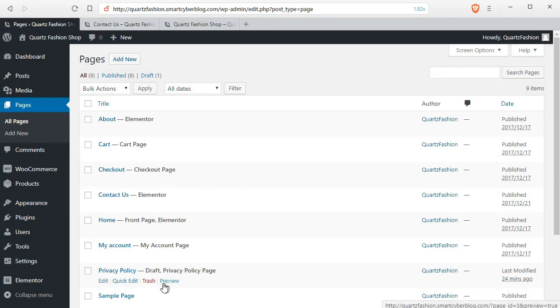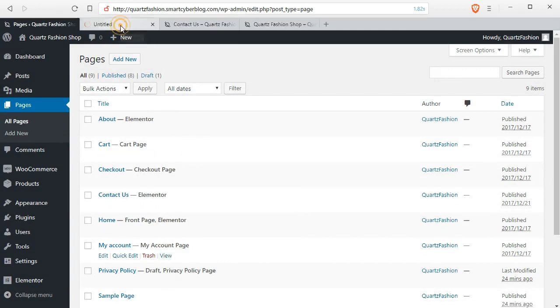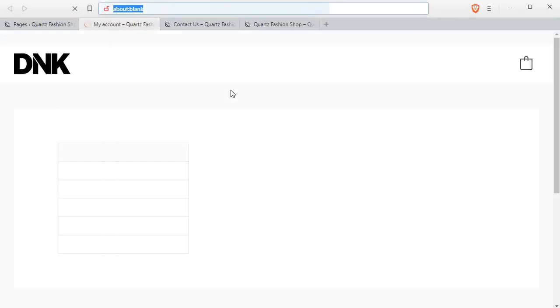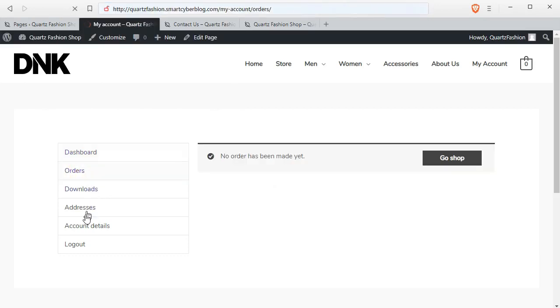This is the privacy policy and my account page. It's important to check the my account page, how it looks for your customers when they are logged in and purchase anything from your site. This also has a nice and clean interface.